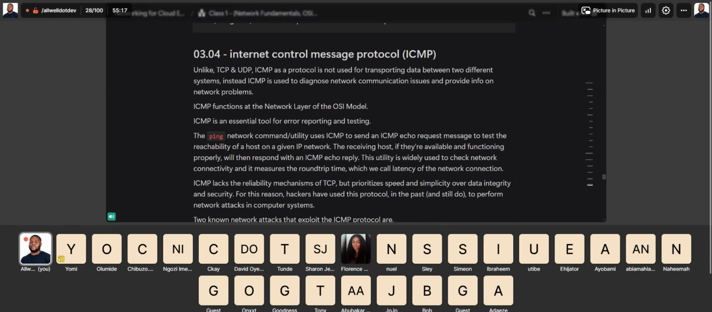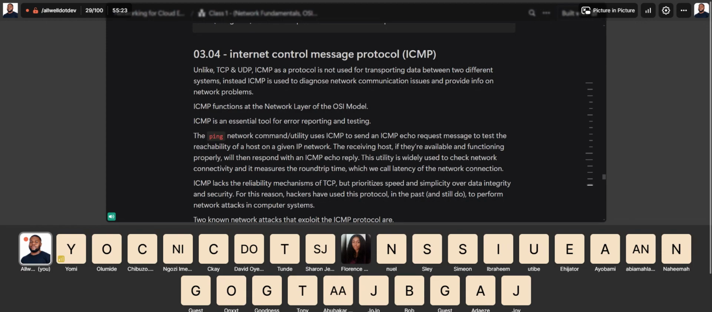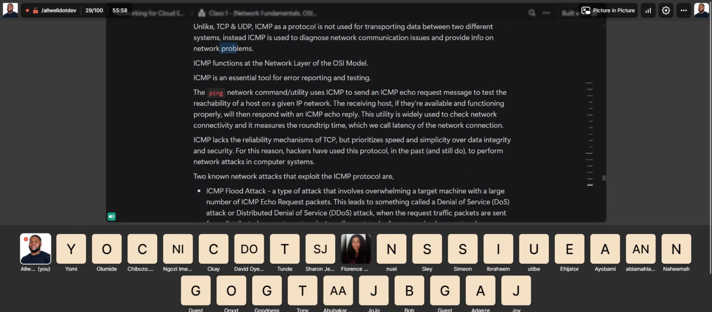All right. So the next one, the Internet Control Message Protocol, or ICMP. Now, unlike TCP and UDP, ICMP as a protocol is not used for transporting data between two different systems. Instead, ICMP is used to diagnose network connection issues and provide info on network problems. So, notice the difference, right? TCP and UDP are transport data protocols, but ICMP is not a transport data protocol. Instead, it's a diagnostics protocol, you could say. It's used to diagnose network communication issues.